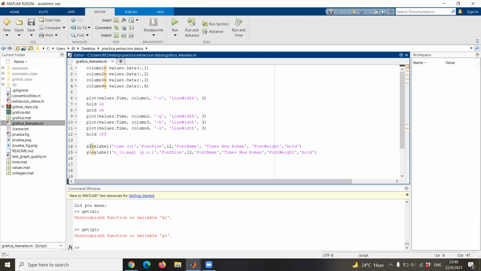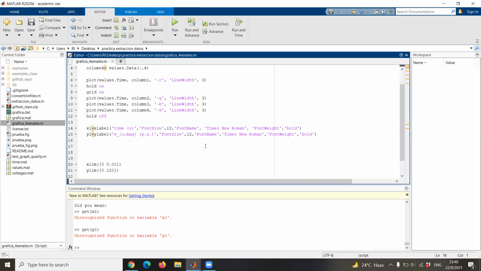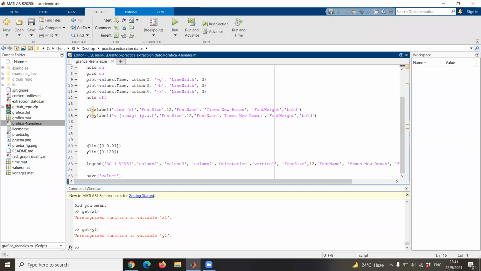Then I use commands to choose the name of the axis, the x-axis and the y-axis, as you can see over here, time and this one over here. And here you have several parameters, if you want the type of letter, the height of the letter. Then I set the limits of the axis, from 0 to 0.01 and 0 to 120.